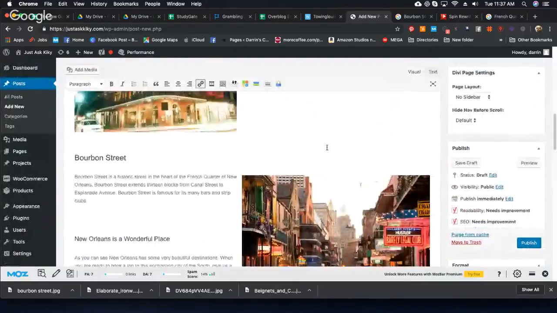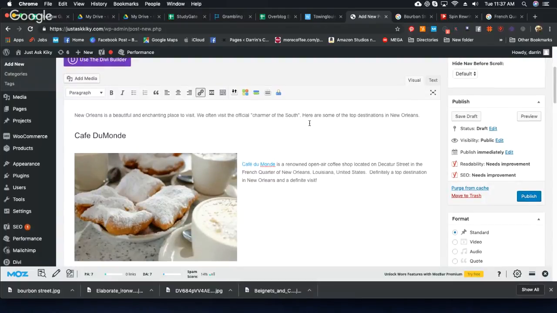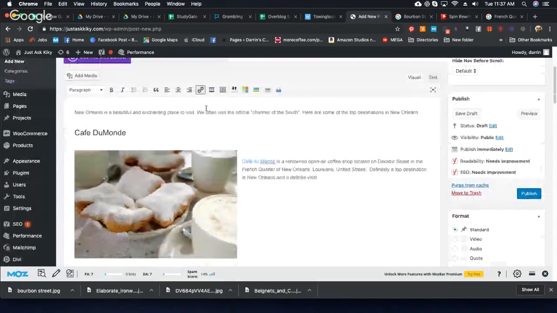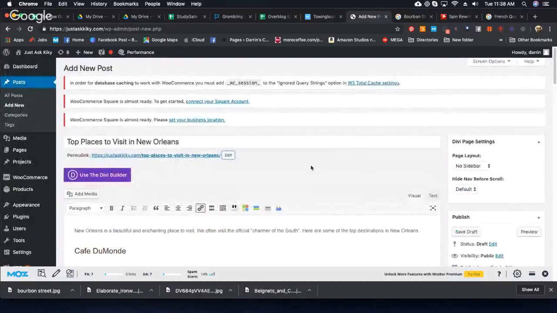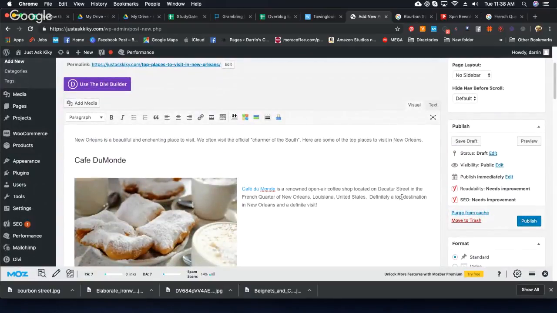So those keywords, key phrases that you put in, what does that do? It shows us how well we optimized the page for these particular words. So we need to put in top places to visit. Here are some of the top places to visit. So you should use that phrase more than once throughout the article. Yep, exactly. The top place to visit.